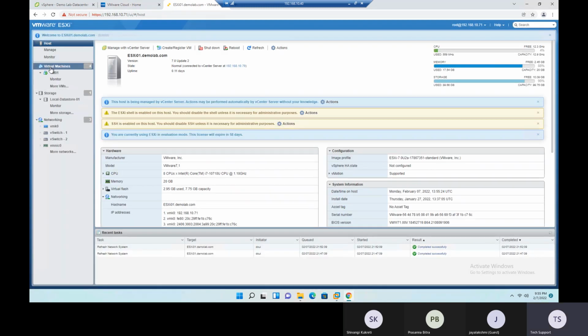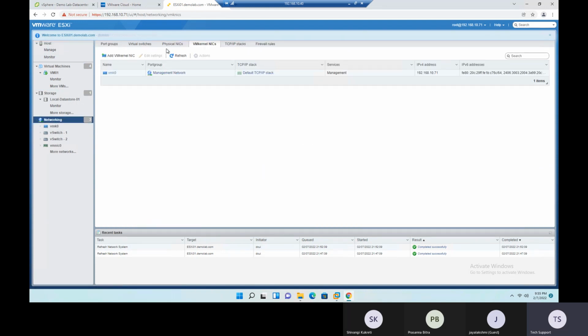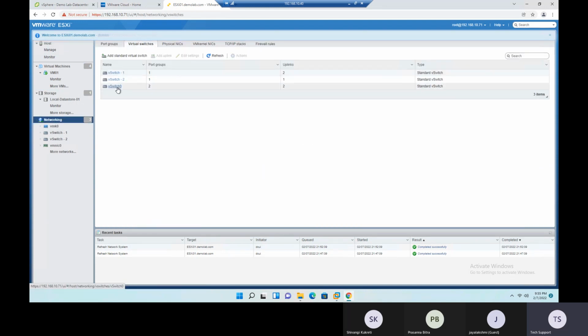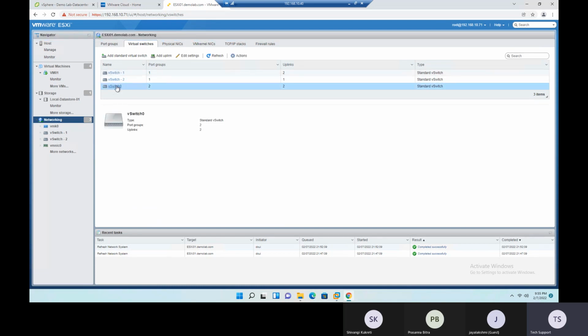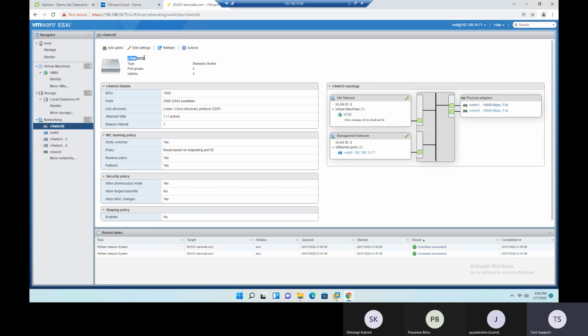When we log into the single host, go to Networking. In our networking, we have a Virtual switches tab. We can see the three switches. If you choose any switch, every switch has common policies. If I select vSwitch 0, under the vSwitch policies, in the security policy, we can find the option for promiscuous mode and forged transmit mode. The default status is No, and we make it Yes during our lab scenario.